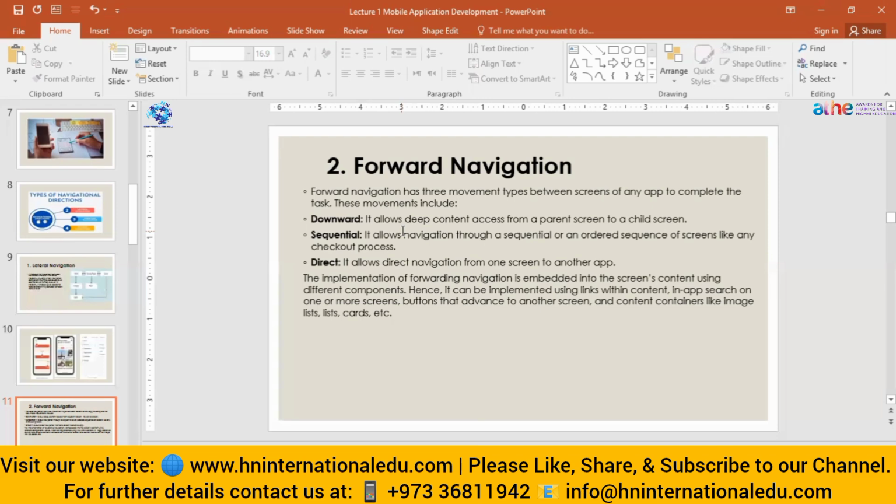Then direct. It allows direct navigation from one screen to another app. If you are using WhatsApp and you want to open another application like the camera, you can just click the circle button or the square button in your mobile, whatever the button is for that purpose, and then you can directly open the camera. So this is the direct navigation from one screen to another application. Now camera is another application.